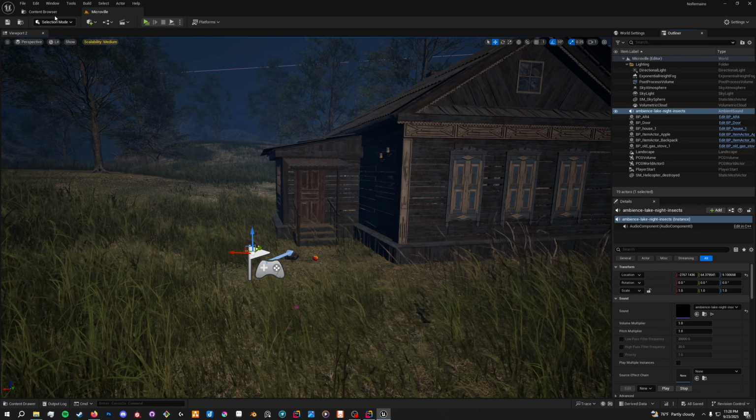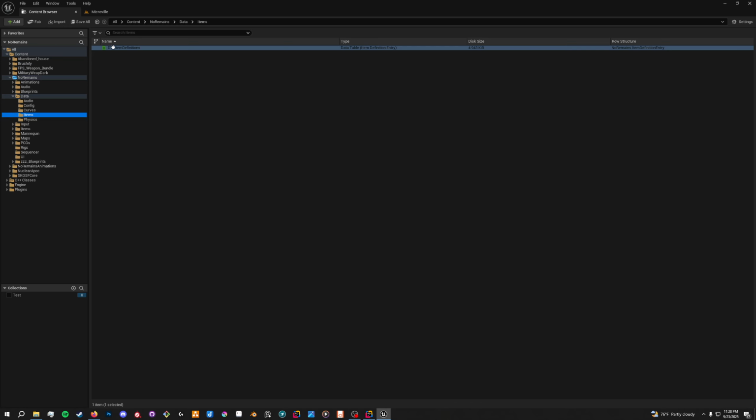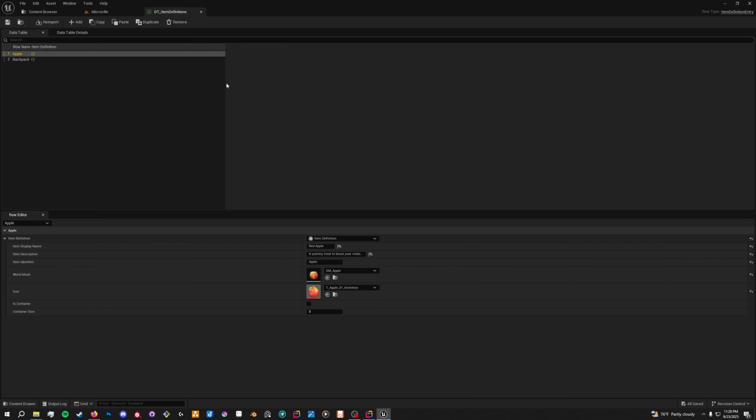Before we do that, I should show the data asset that we have here. This is a data table that stores all possible items in the game. Right now we only have two, an apple and a backpack. And then there are item definitions attached to each item in the game. This is where all that static data lives. This is also where we define whether or not an item is considered a container and what the size of that container is.